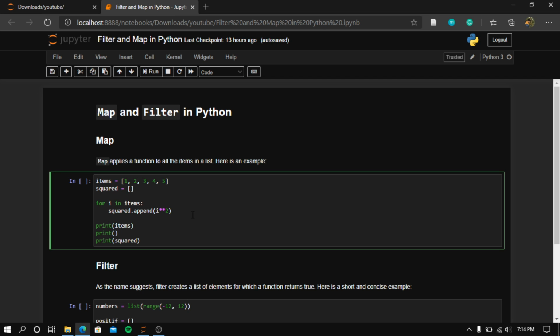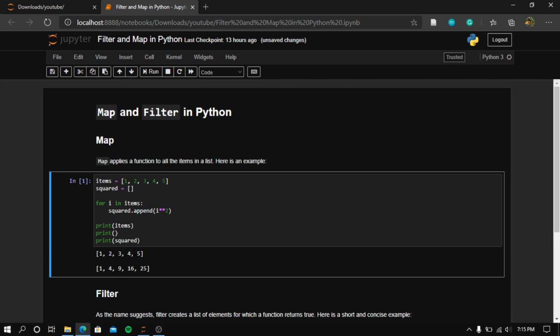Here's a simple example. So now we have a list from 1 to 5. We have a squared list in which we are storing the output of this loop, which is for number in this given list, we are squaring each number and then we are putting them in this squared list. Right, so let's run the code. Here we have each number of the original list and the second list, in which we used a for loop to square each element in the items list.